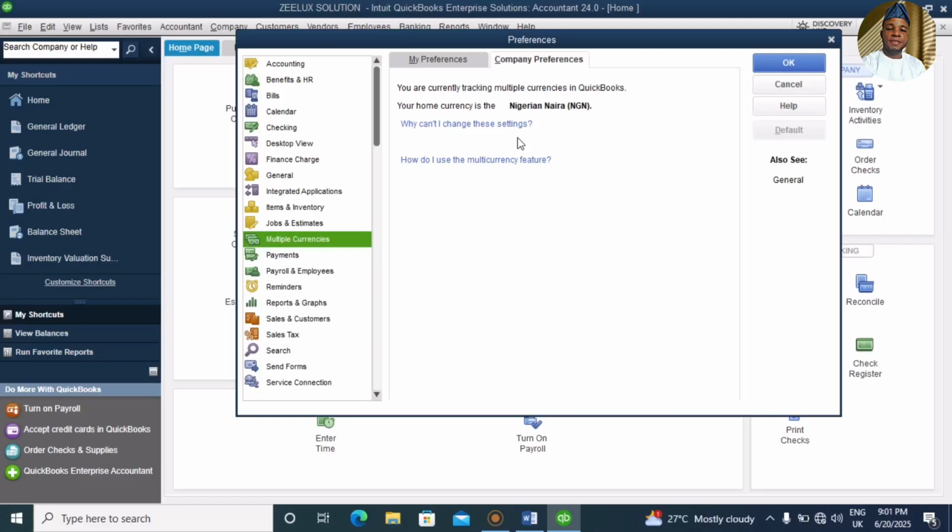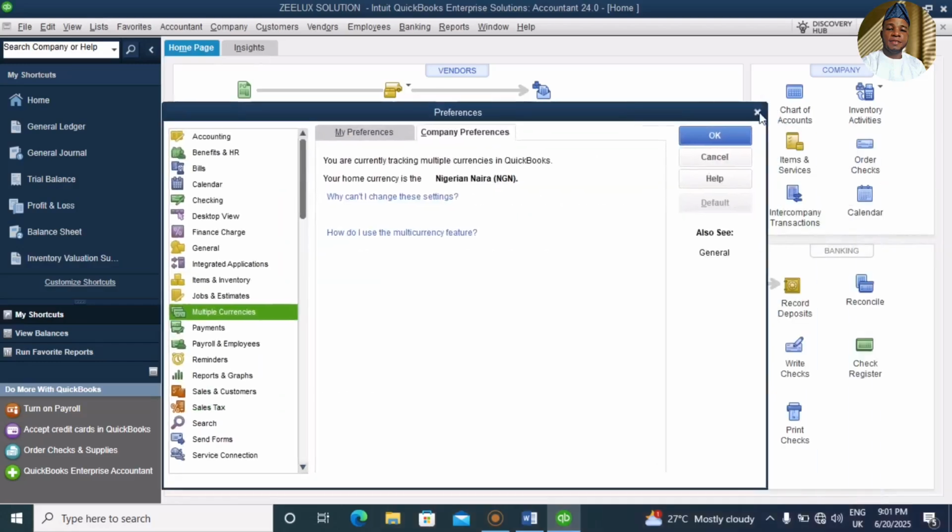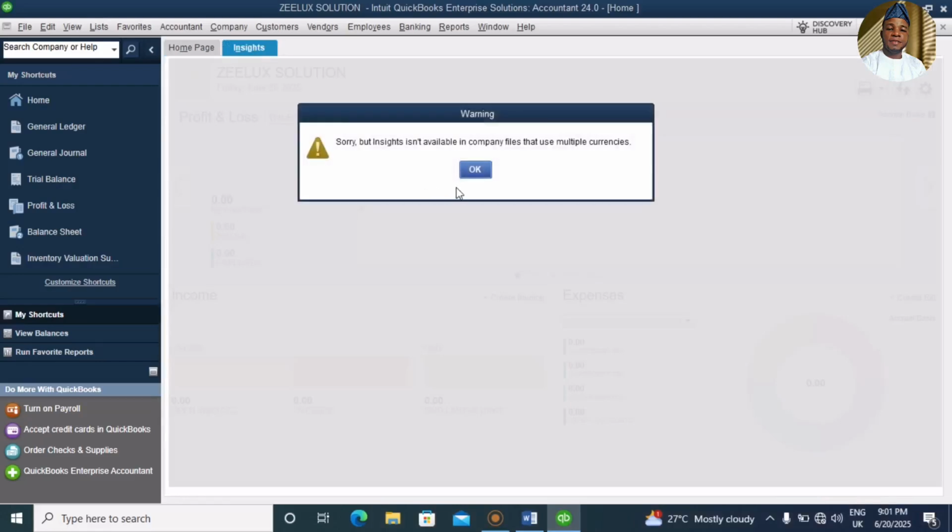Now, what is the effect on this application? The first effect is that we'll not be able to use Insight. Let me cancel this. This Insight is a graphical representation of assets, expenses, liabilities, and equity. But now that we switched to multiple currency, we won't have access to graphical representation again. Look at this, Insight isn't available in companies that use multiple currencies. So now we won't have access to that.